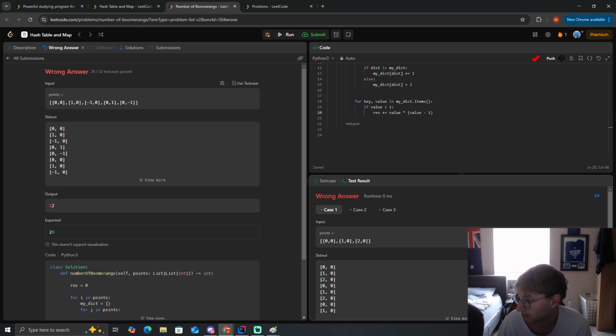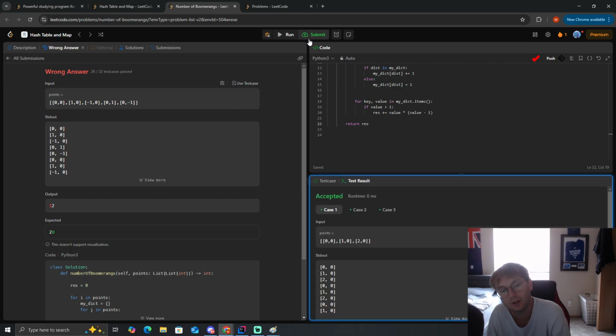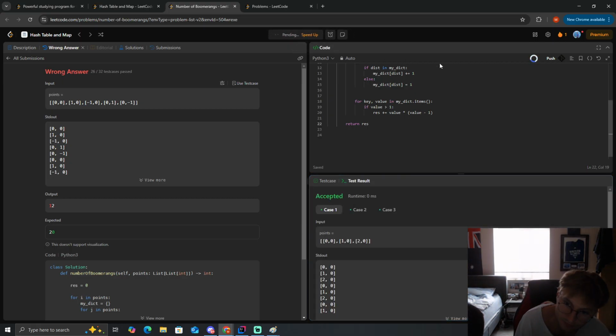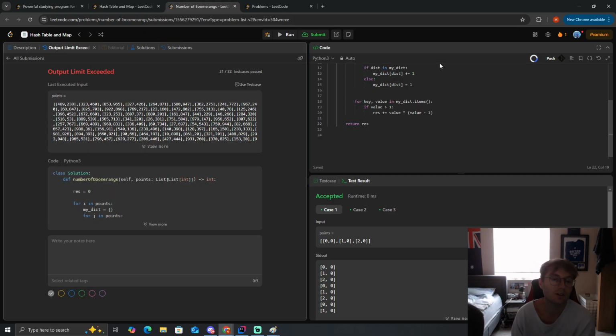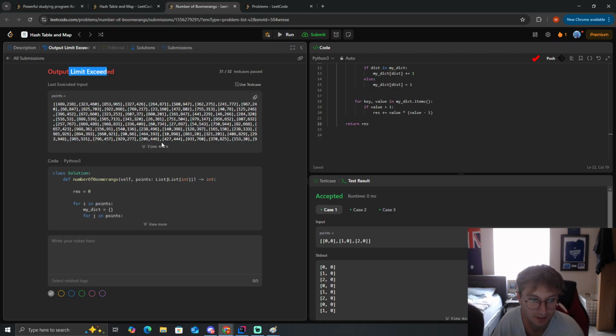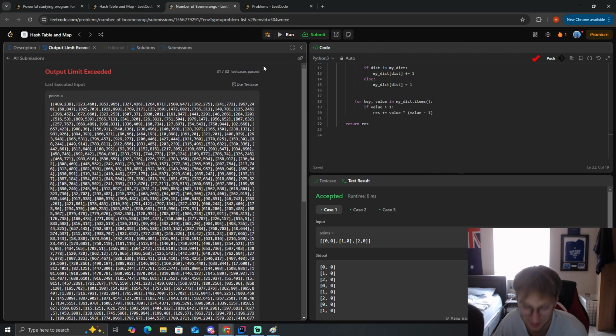Well, now it doesn't work. Damn. Value times value minus 1. That's literally what I did. Oh, not returning anything. Return res. Okay. Oh my gosh, dude. No. Bro, what? Look at this, output limit exceeded. Dude, are you serious? No way, 31.